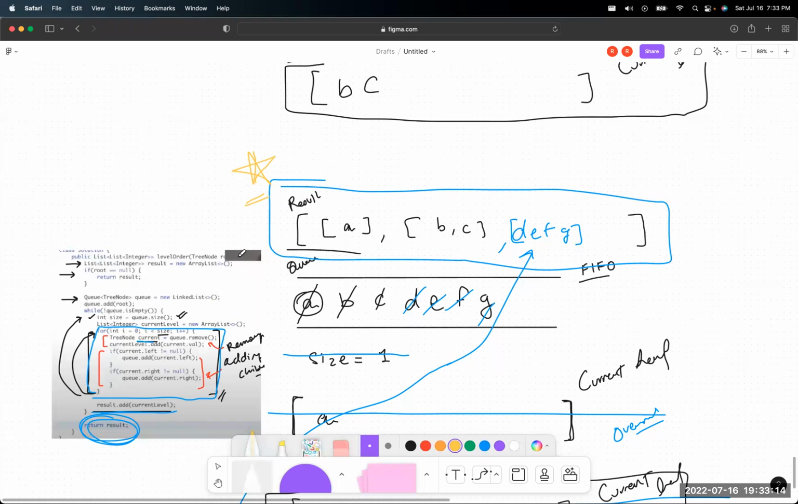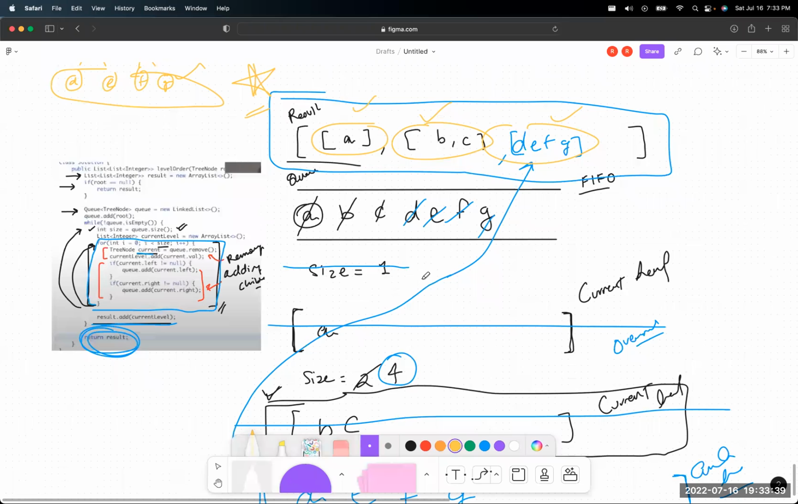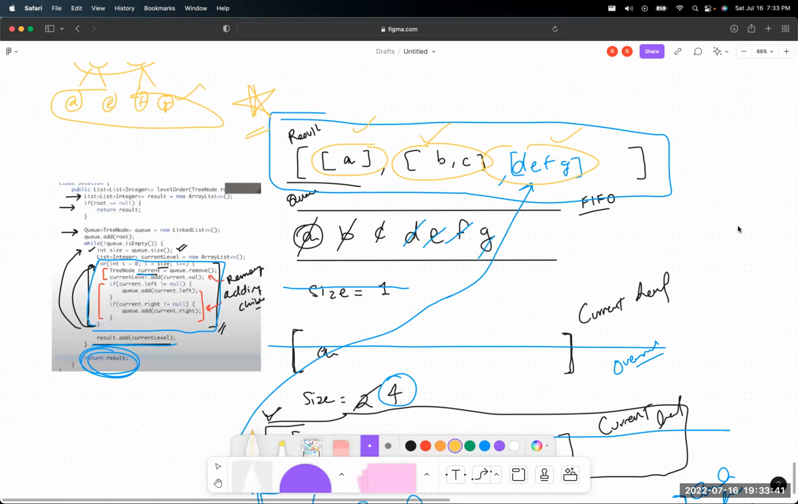Because we had a tree, we had A at the top, right? We had B and C, and then D, E, F, and G, right? So one of the lists was this, one was this, and one was this. So we have the current level here. And so that achieves the purpose in that regard.